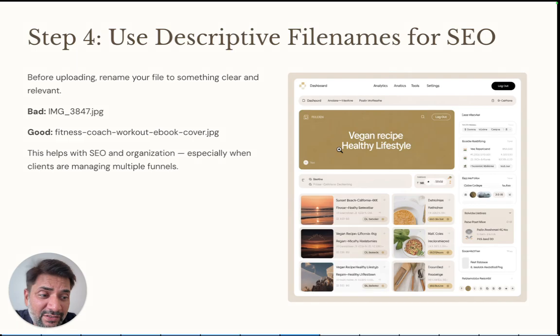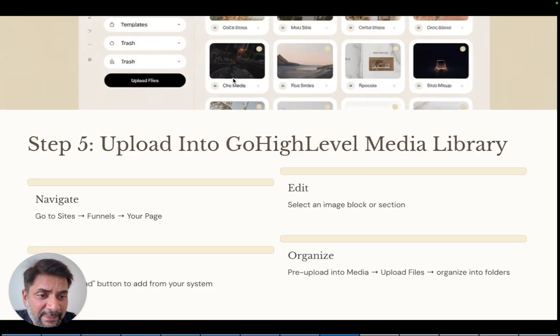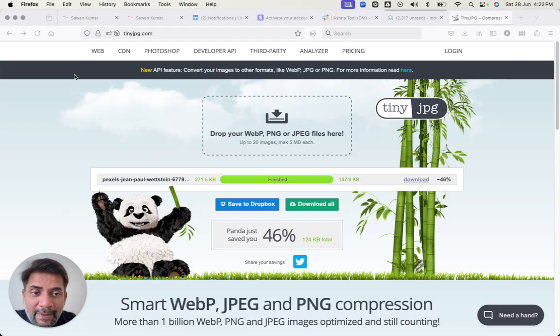Now this is important for SEO. So before uploading, rename your file to something clear and relevant. So like fitness coach workout ebook cover.jpg. Now this helps with SEO and organization both, especially when clients are managing multiple funnels. Next, you upload into GHL media library. How do you do that? I'll come back to this.